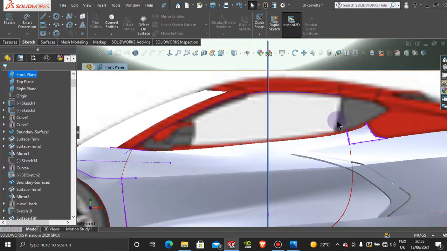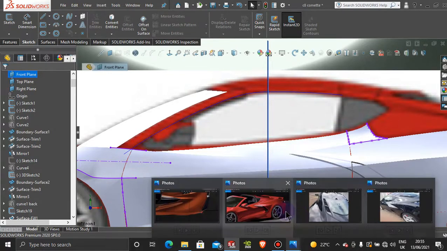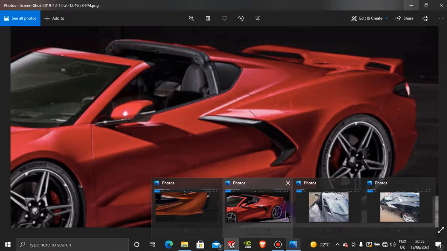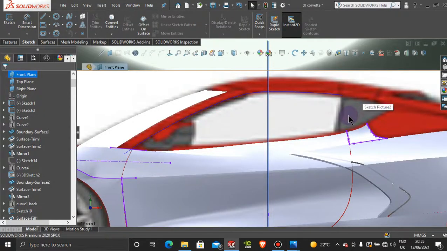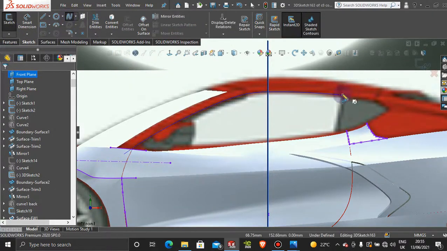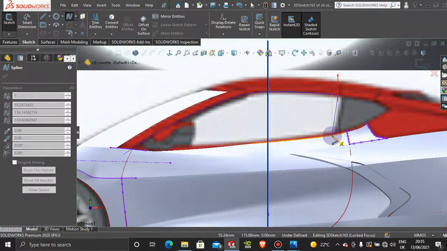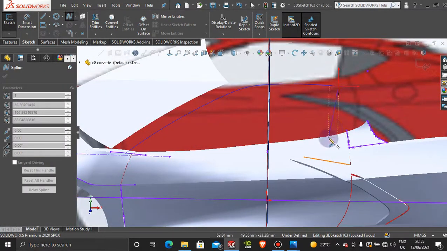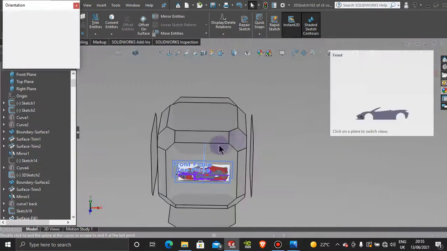So the next sketch is obviously going to be a 3D sketch. Let's have a look at this picture for a second. So the window falls in a little bit, but we can work with that afterwards. But for now, I'm going to grab a 3D sketch with a spline. I'm just going to click here, and I want to click on this edge. Okay. And then just normal to profile.